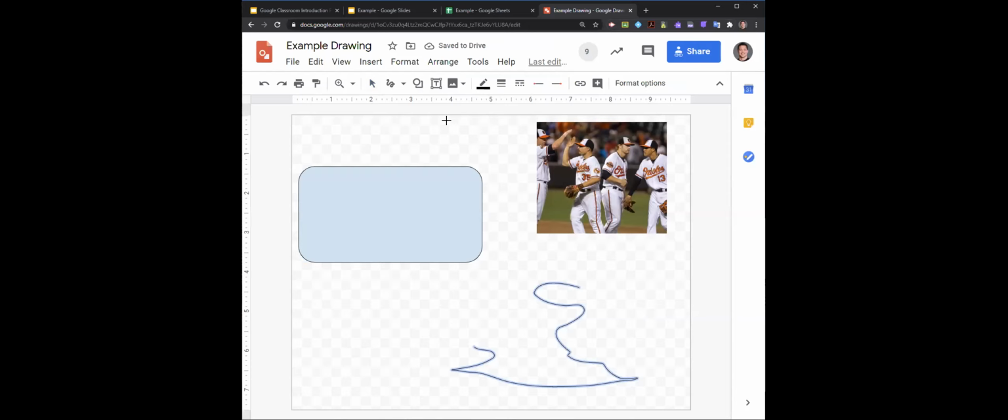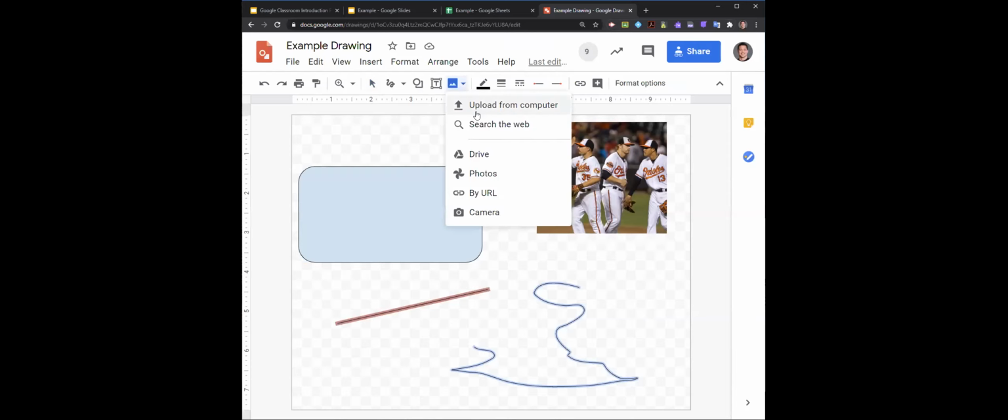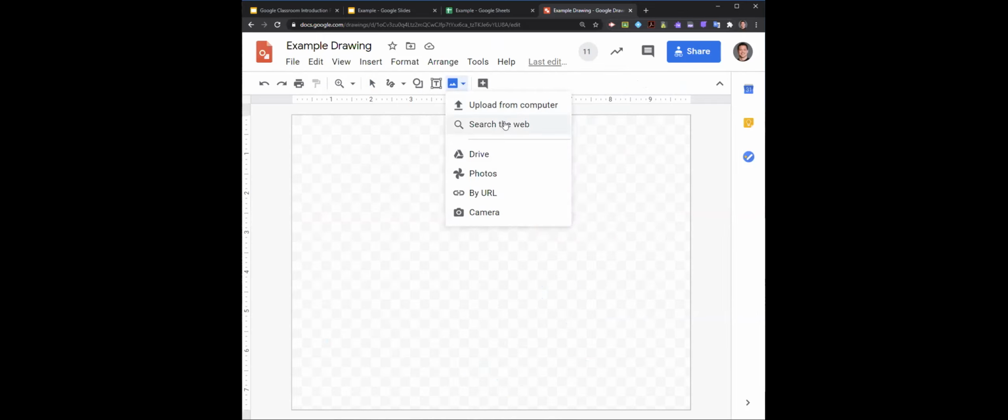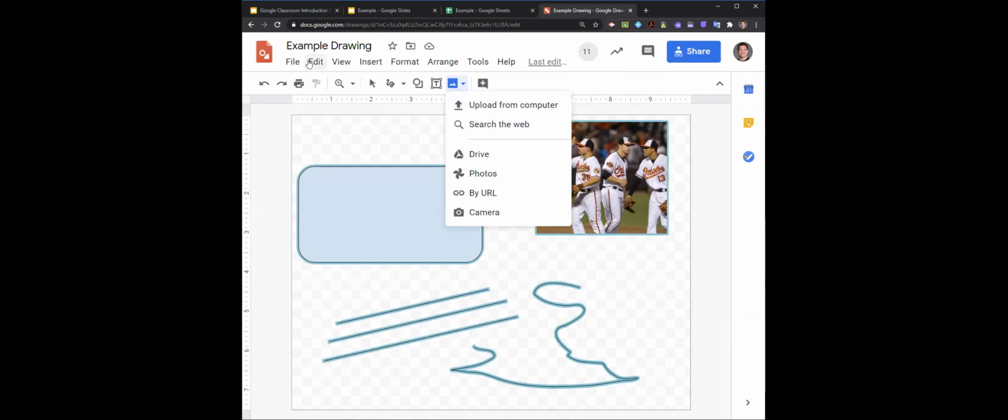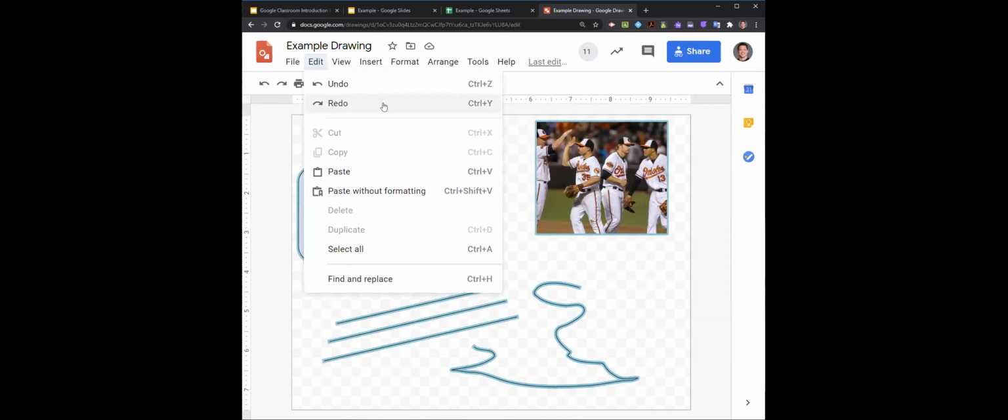I added Orioles when I went into insert image and I searched the web for it, and then you can draw it in. So a really cool feature is that if someone on their laptop, if they have a camera on their laptop, they could take a picture of the project and put it into a Google drawing. They could also put it in by a URL, which is just a link, or their drive. So if they have images in their drive, they can add that there too. You can always erase. Remember, in Google, if you delete something, you can always get it back by undo and redo. It's really forgiving in terms of deleting things.